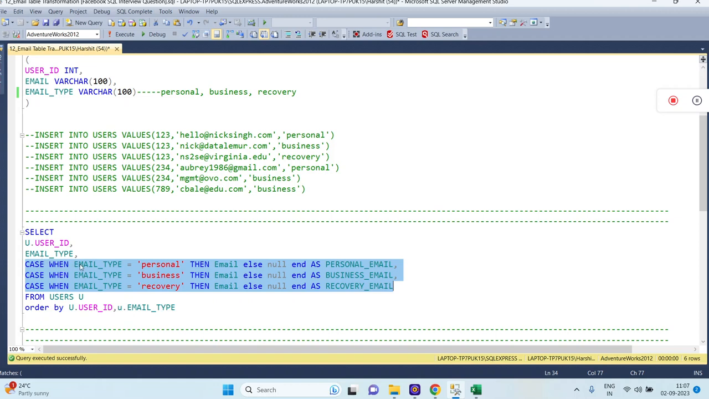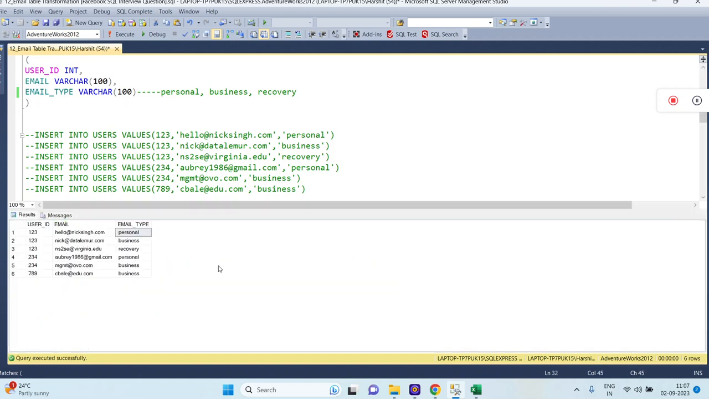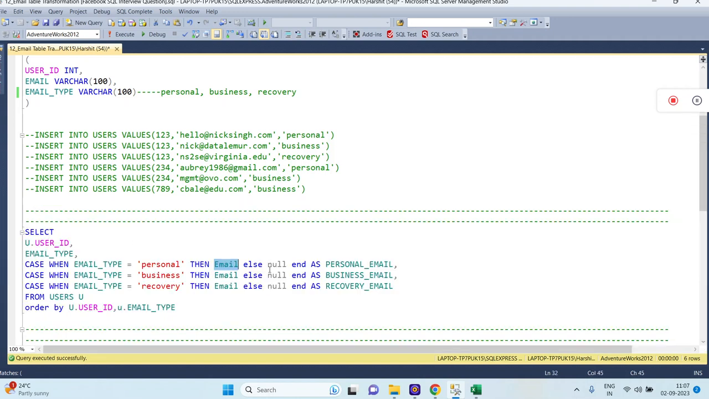So case when email type equal to personal, then email, or otherwise we do not require anything in personal email. So otherwise it should be null.